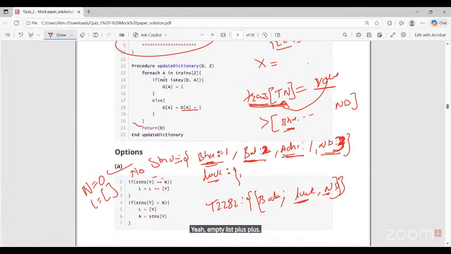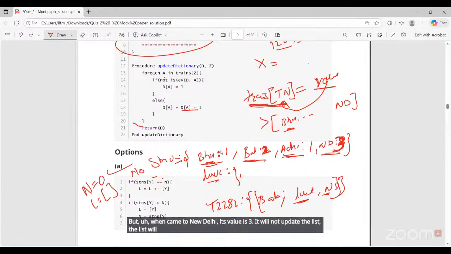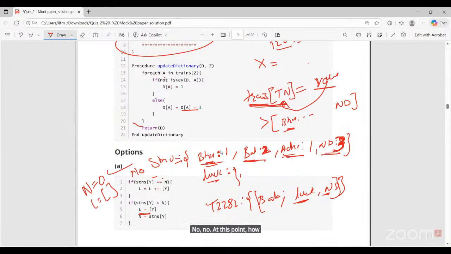Because the first value, if we took Bhubaneswar, which value is 1, so it will put Bhubaneswar in the list. But when New Delhi comes, its value is 3. It will not update the list. Matlab, the list will also contain Bhubaneswar. At this point, how will Bhubaneswar, Delhi get added here? It's simply Y here. Why is it wrong at this particular point? No, no, it's correct.